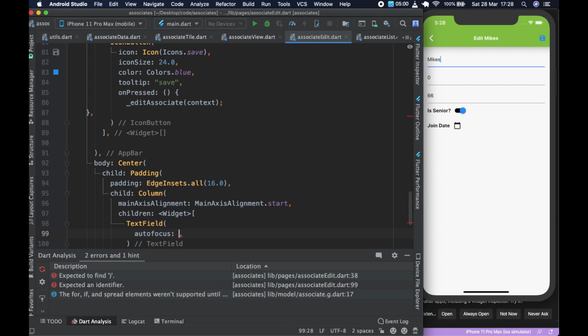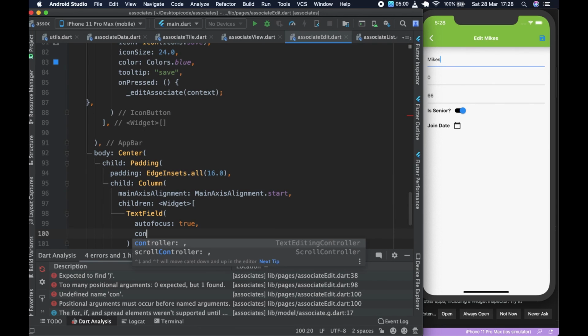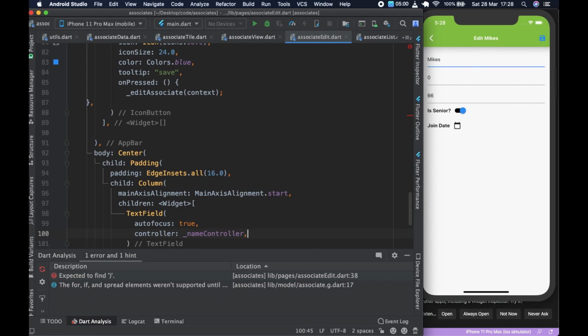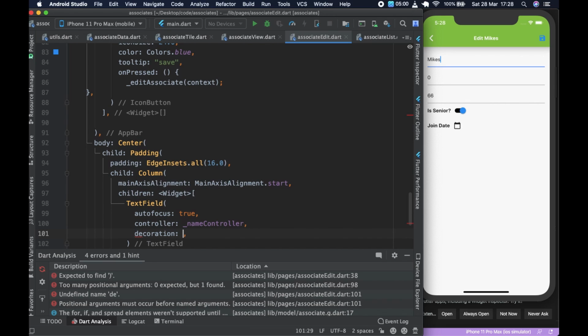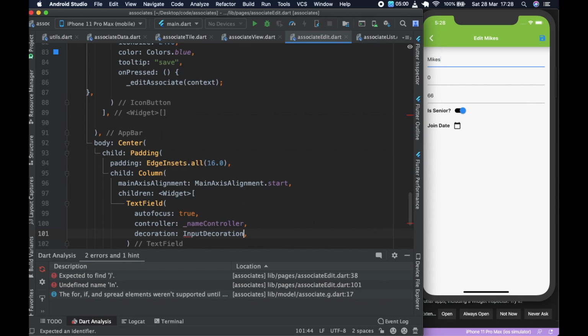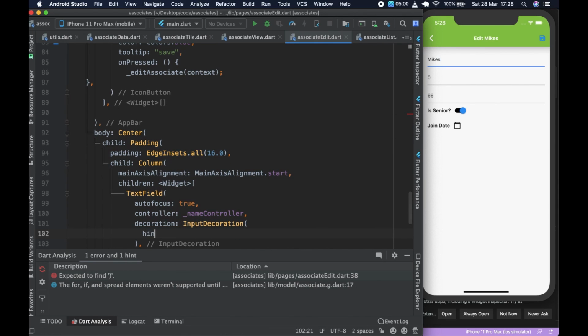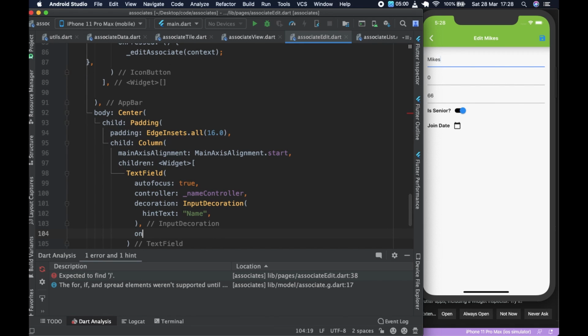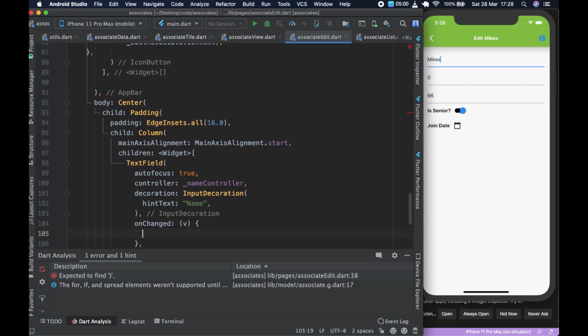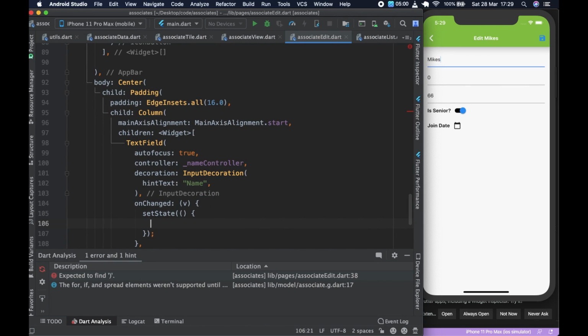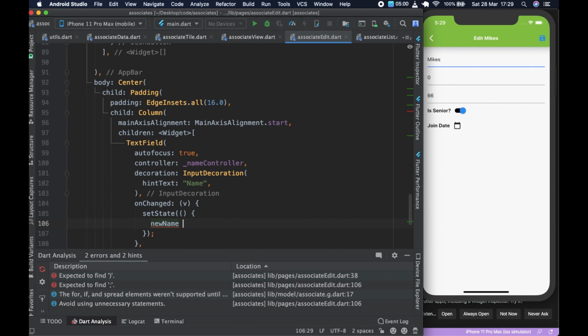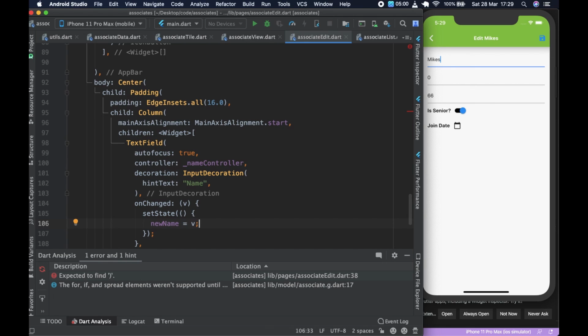We could say the autofocus, we could set it to true. The controller for this one is going to be the _nameController. We're going to add some decoration, which is going to be InputDecoration like this, and the hint text is going to be name like so, and onChanged we are going to take the value passed in, we could say v, and after that we could use setState like so, and the new name is going to be set equal to v like so. So we have dealt with the first one. Let's put a comma here so you can get the dart formatter working for us. Okay, yeah, we have dealt with the first one.